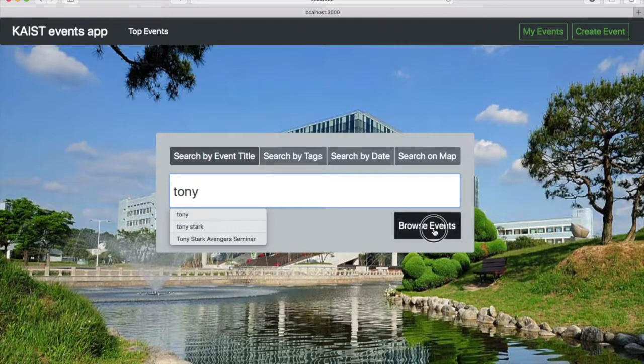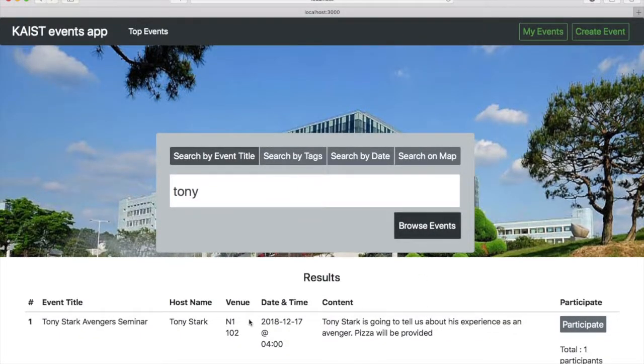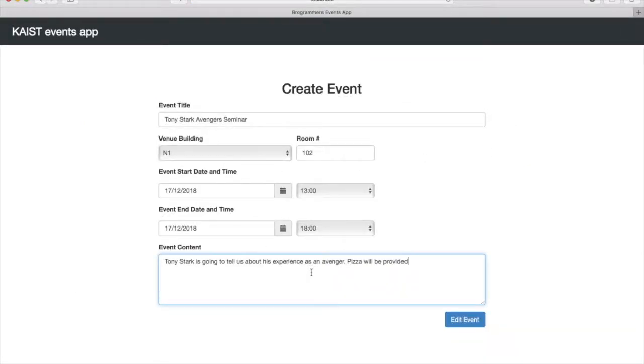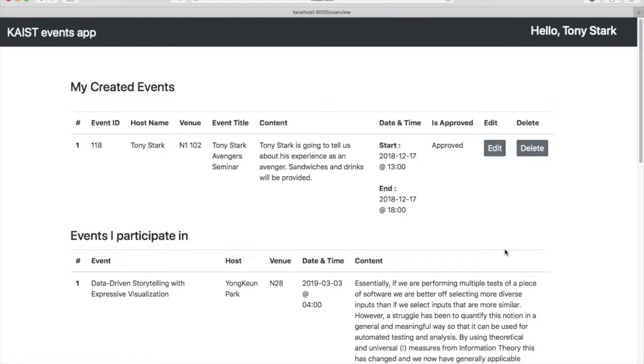And let's check if our event is in the results. Let's search for Tony and say browse for events. So here it is. Our Tony Stark event is here. And let's imagine we want to switch pizzas to sandwiches. So let's go back. Okay, let's change the pizza to sandwiches. This and drinks will be provided. Okay, let's edit the event. And as you can see, the event content has been changed.